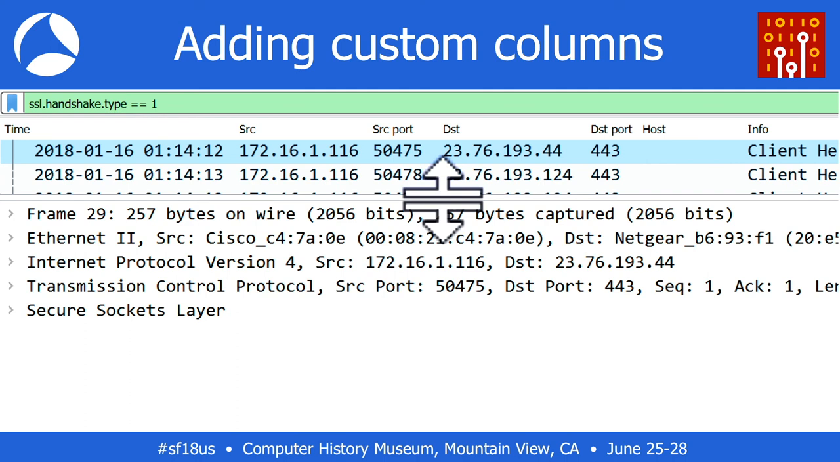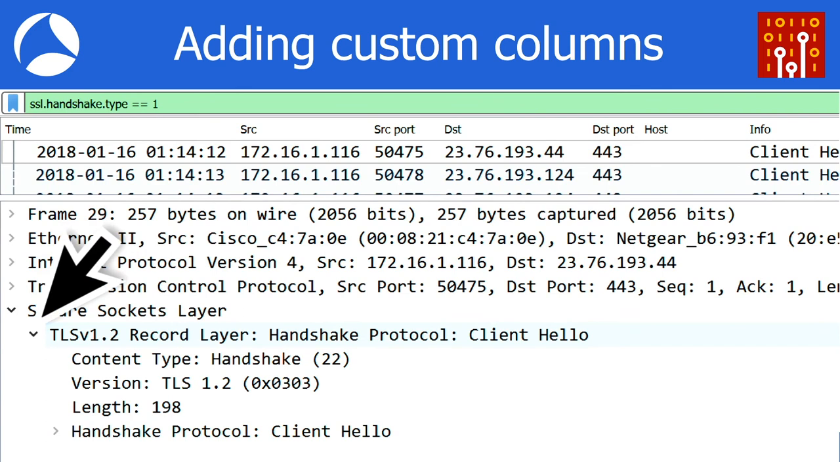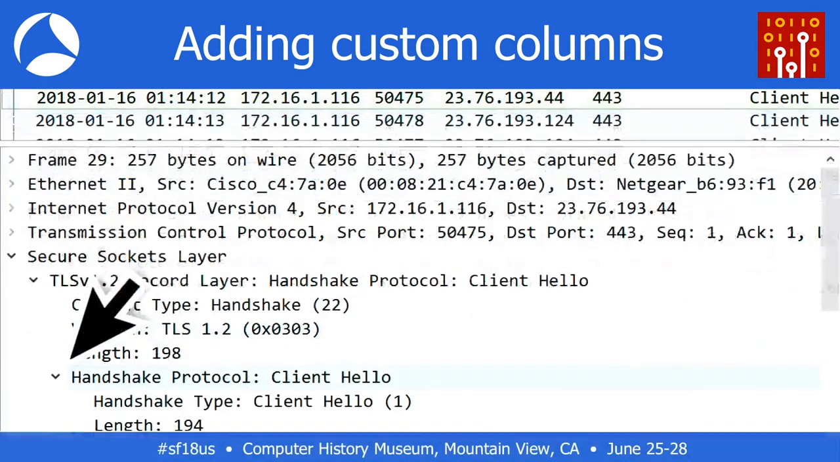We're going to click on Secure Sockets Layer. Go down to that. There should be TLS v1.2 right under that. You're going to expand that. Below that is Handshake Protocol: Client Hello. Well, hello there. Going to expand that.